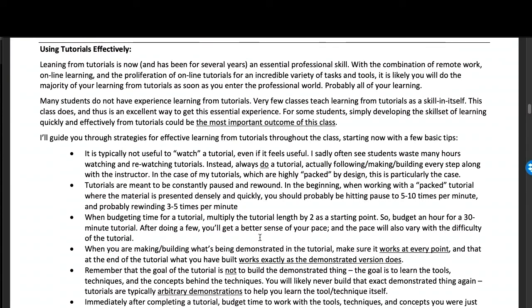effectively. And this is not just about this class. This is a much bigger issue. Because learning from tutorials is now, and has been for several years, an essential professional skill. With the combination of remote work, online learning, and the proliferation of online tutorials for an incredible variety of tasks and tools, it is likely that you will do the majority of your learning from tutorials as soon as you enter the professional world. Probably all of your learning. Almost all professional training is now done through online tutorials.